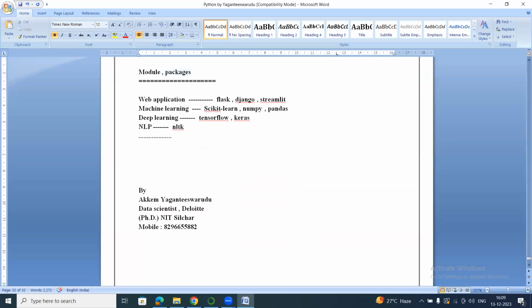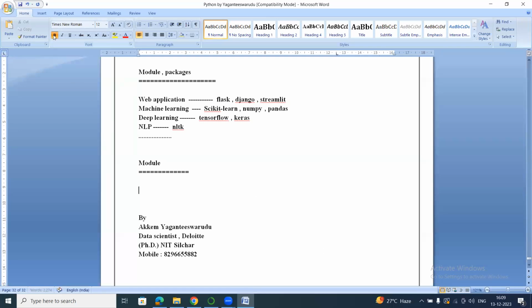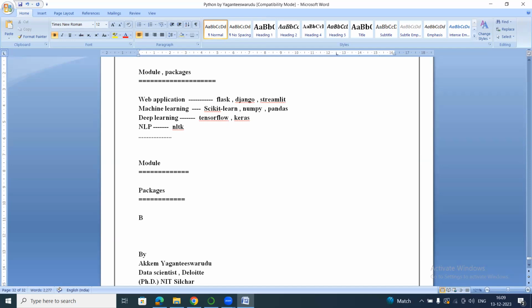Before going to the use case, I will give a simple brief introduction about modules and packages. In this session, we are going to discuss a banking application and how to develop packages for it. That is the agenda for today's session.